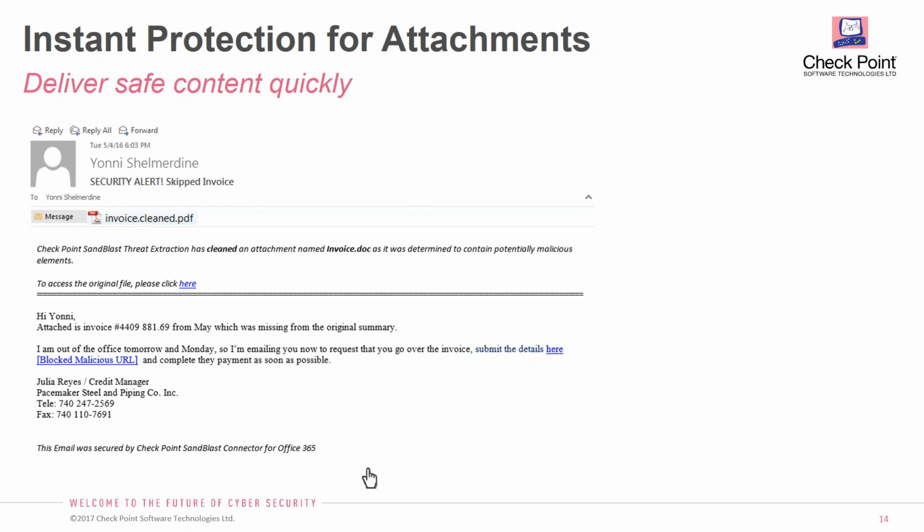So we can see here an email has arrived, and we can see that it's looking pretty suspicious, okay? But what we can notice is at the top of the mail, Checkpoint Sandblast extraction has cleaned the attachment named invoice.doc as it was determined to contain potentially malicious elements. Okay, so in this particular customer, what we've done is we've set the solution to convert all files, so Office files, PDF files, convert them all to PDF.